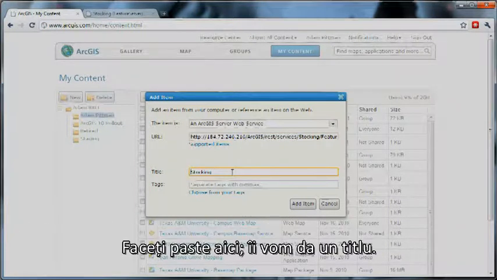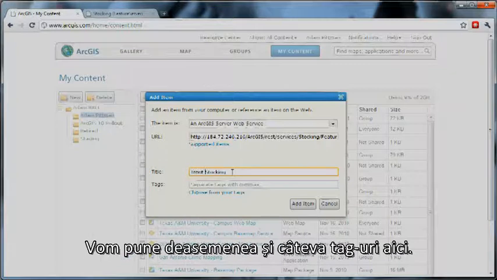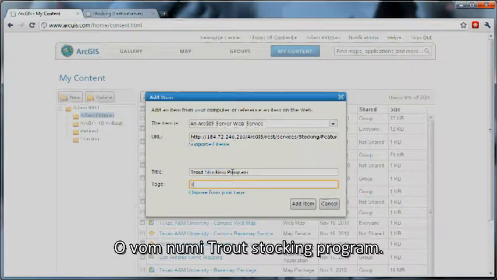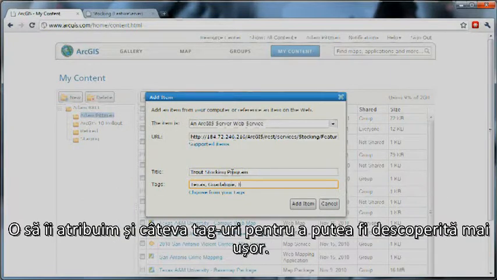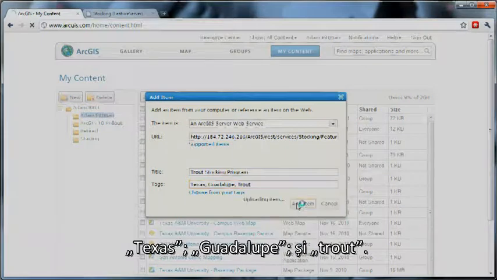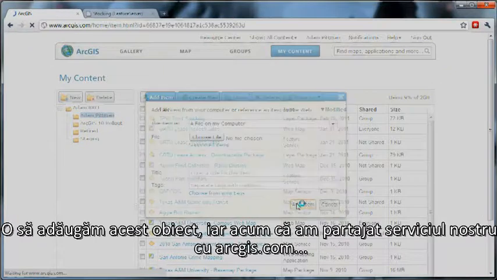Paste that in there. We'll give it a title. We'll throw a few tags in here as well. So we'll call it Trout Stocking Program. We'll give it some tags that help it be discovered a little bit easier. Texas, Guadalupe, and trout. And we'll add that item.